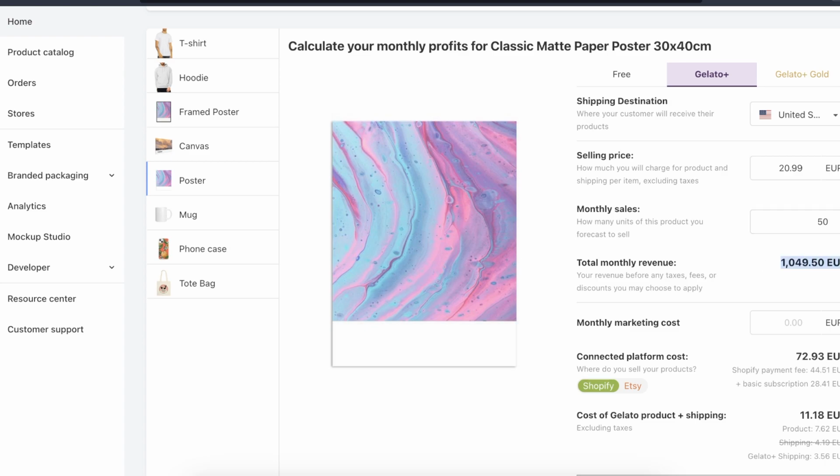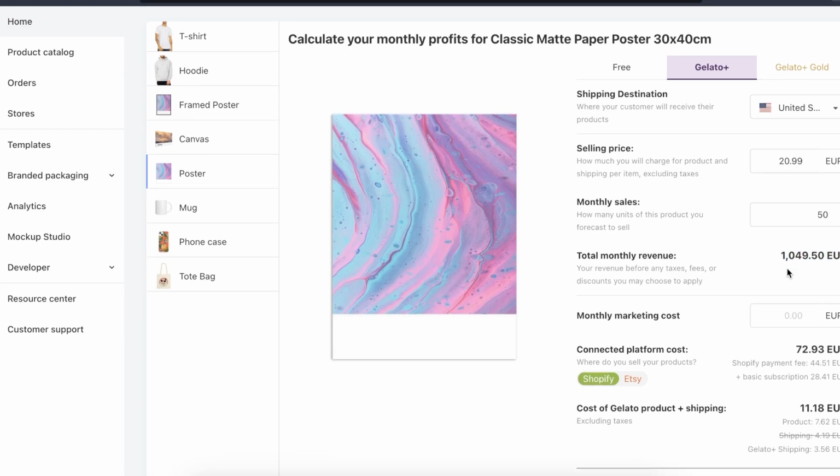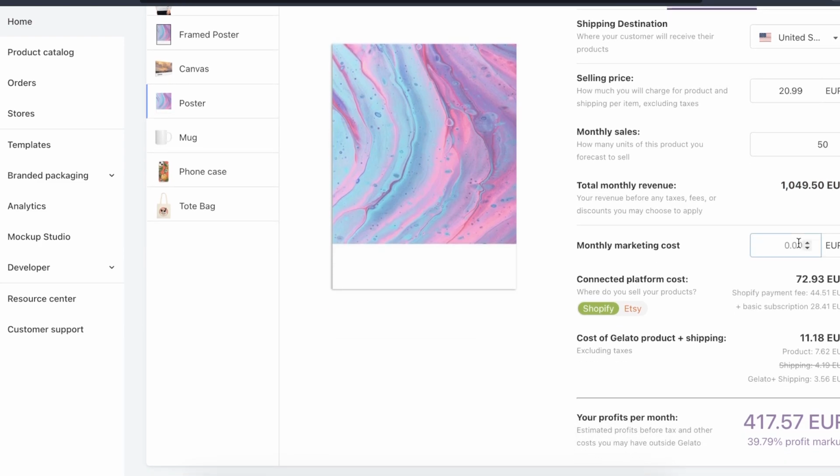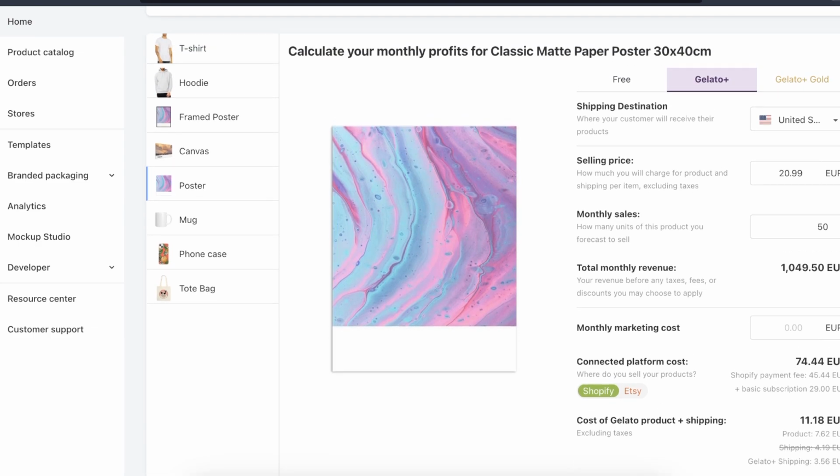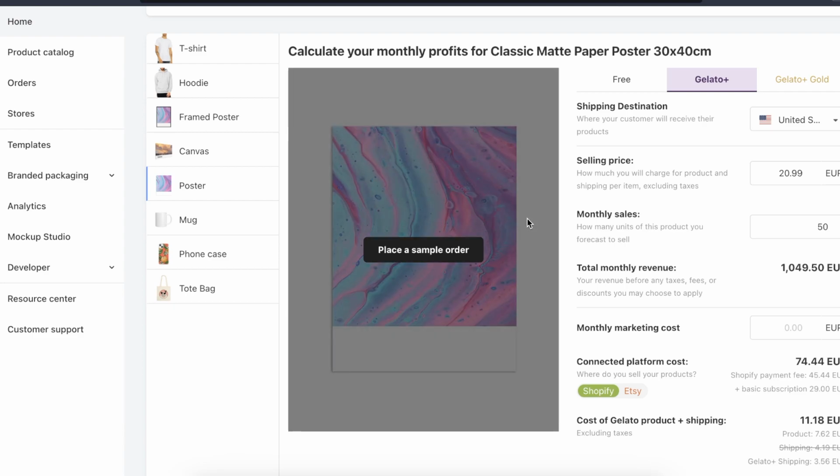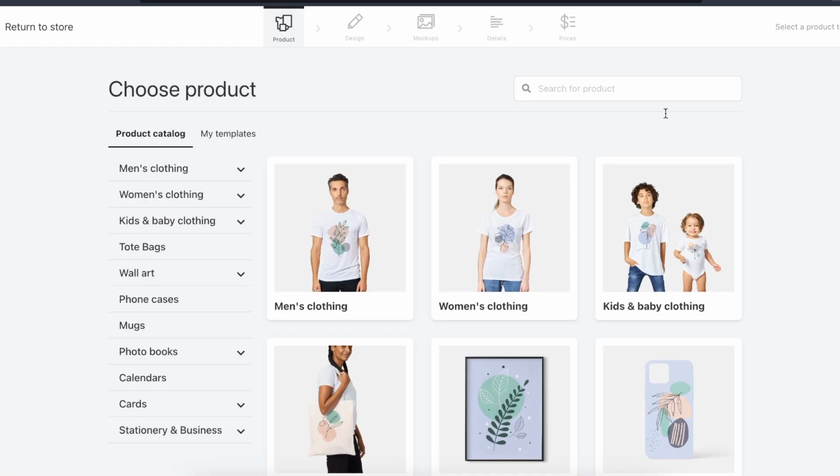Your total monthly revenue is 1,049 euros. Monthly marketing cost, maybe let's say Shopify, for example. So if you don't use any paid marketing, then your profits per month would be 416 euros. So it's just like an example. And now we can start and create the product.